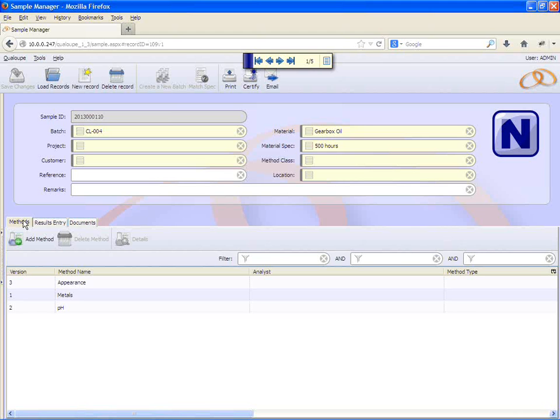Welcome to this Qualoupe class in which we're going to look at results entry. We're going to look at this in the Sample Manager, which is the screen you see open in front of you. This sample that I have loaded is status N.